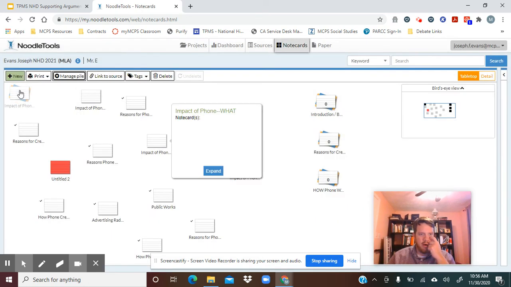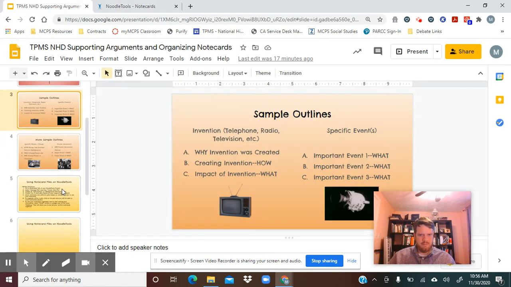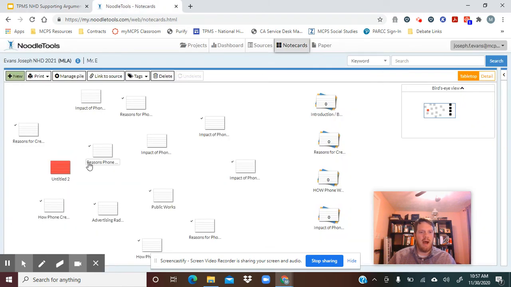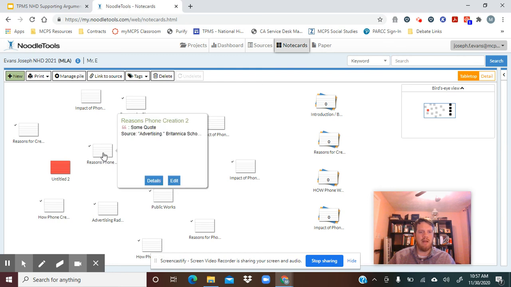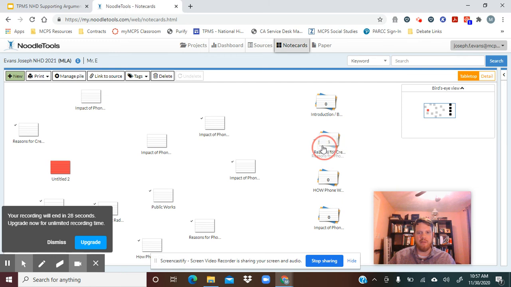So these are going to be my 3 arguments, and I think I have note cards that are based on these 3 arguments. Okay, so now I've got my piles set up. And now direction 5 just says to move note cards into different piles based on where you want to use your note cards. Now, I created titles for my note cards that actually say where I want to put the note card. This may take a little bit more time for you because you may need to look at the note card and say, okay, this quote, I want it in reasons for creating the phone.